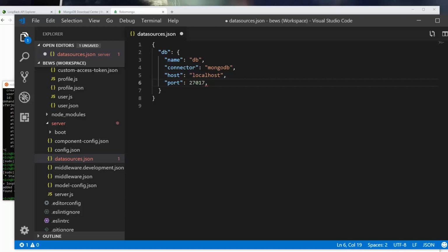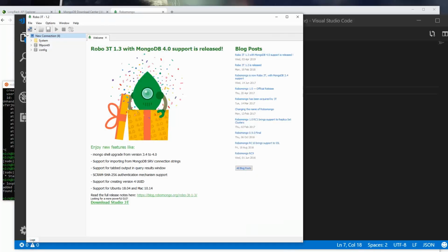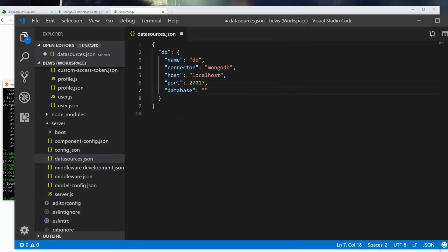All right. Now we're going to add another field called database. When I bring up RoboMongo, we see the list here on the left-hand side. It's going to be listed there, so whatever we want to call it at that point. For right now, let's just name it my website.